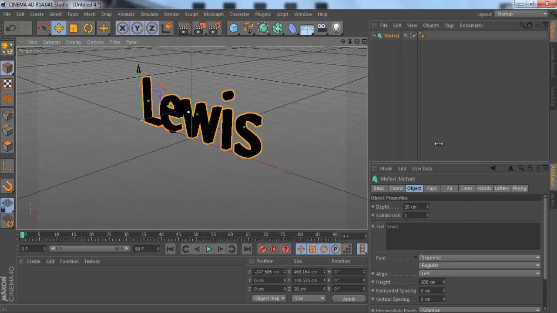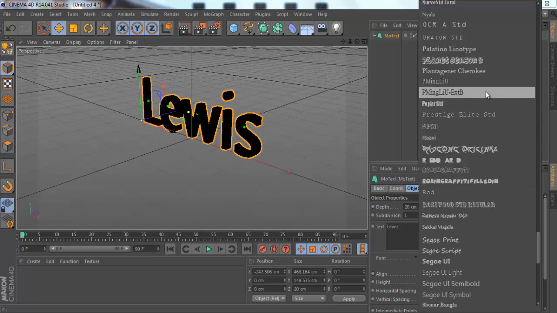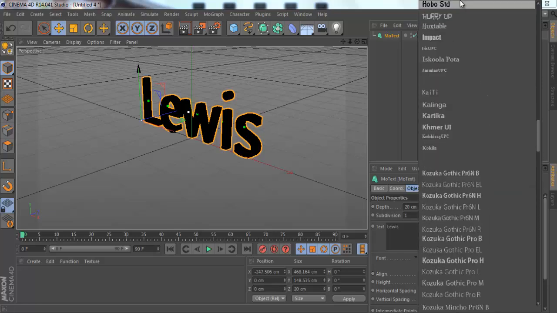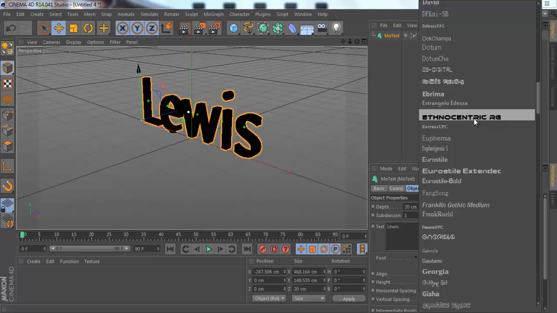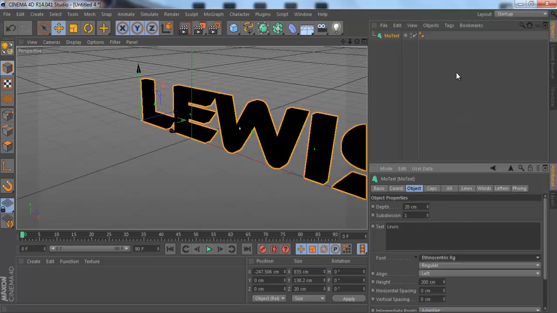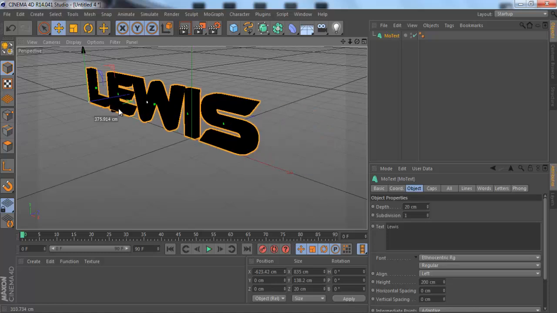And just because the default Cinema 4D text is a little boring, I'm going to change this text to this text that I have downloaded off the internet. I'm not going to try and pronounce it because I know for a fact that I can't pronounce it, so I'll just leave a link in the description for this font because it's actually quite a sexy font.